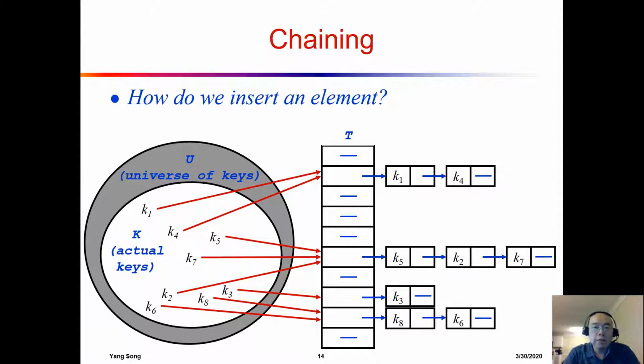Another possibility is if we want to insert into a slot where there is already a linked list. So for example, we have K12, and K12 will map to this linked list. In this case, K12 will be the last node here, or probably it makes more sense to put the K12 here. Okay, so this is the way that we can insert one node to the hash table.